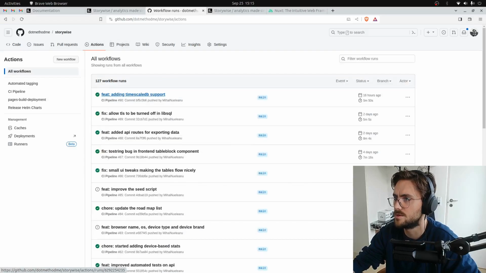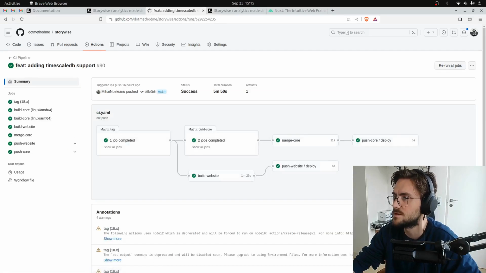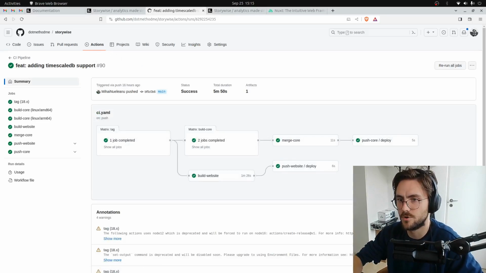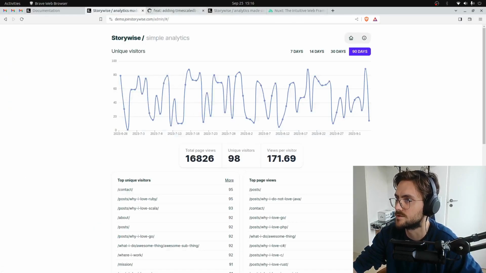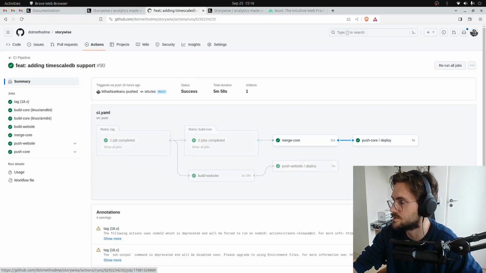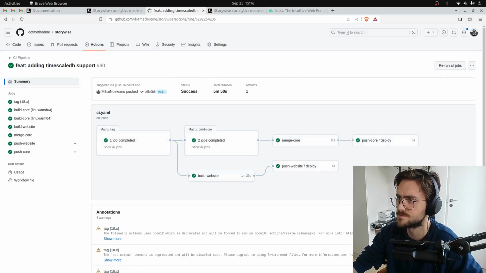If I take maybe the latest commits, you can see kind of the flow of things that it does. So it splits into two parts, where you first build the website and push the website, and then on the other branch you build a core project, which is this part of the project, right? You build that and you push it as well.